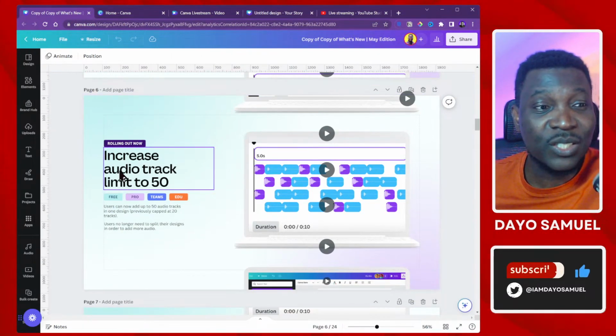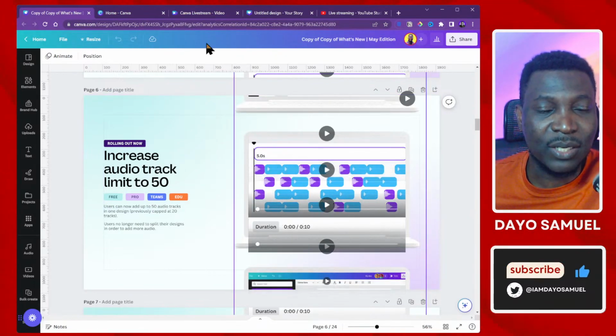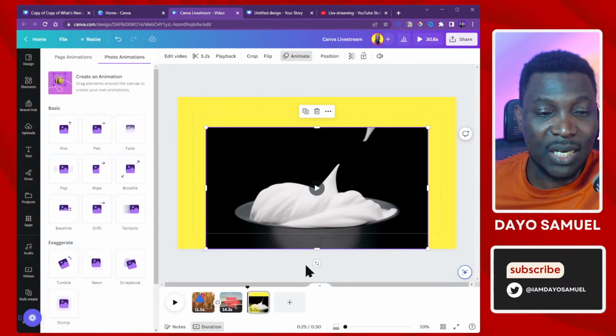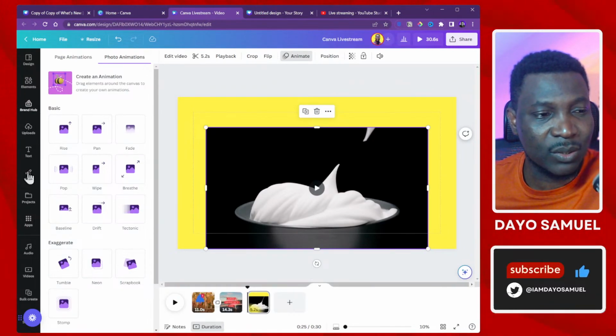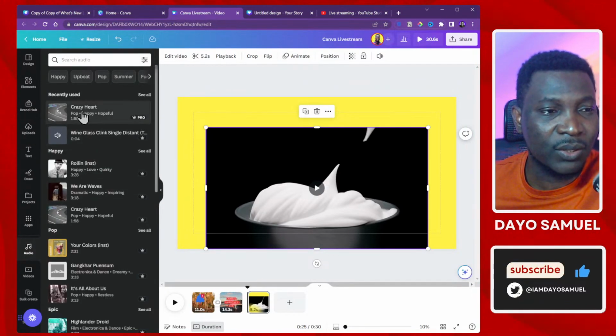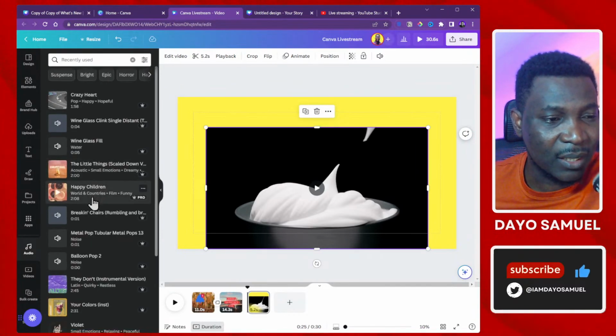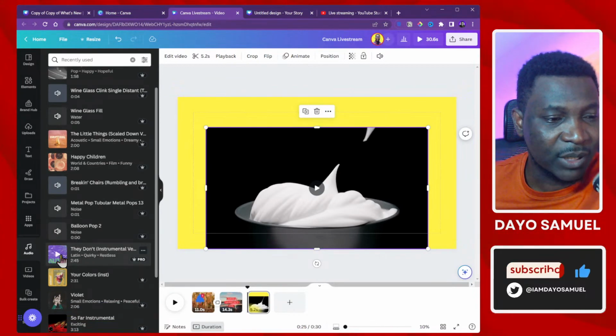Okay, so another new feature in Canva is now Canva has increased the audio limit to 50. That means that you can do all kind of magic that you want to do underneath your video. Well, how to use that? It's basically to come under audio here, turn on your audio, add all the soundtrack you want to add. So let me look for a soundtrack that I've used that I tend to like a lot. This is the Don't.